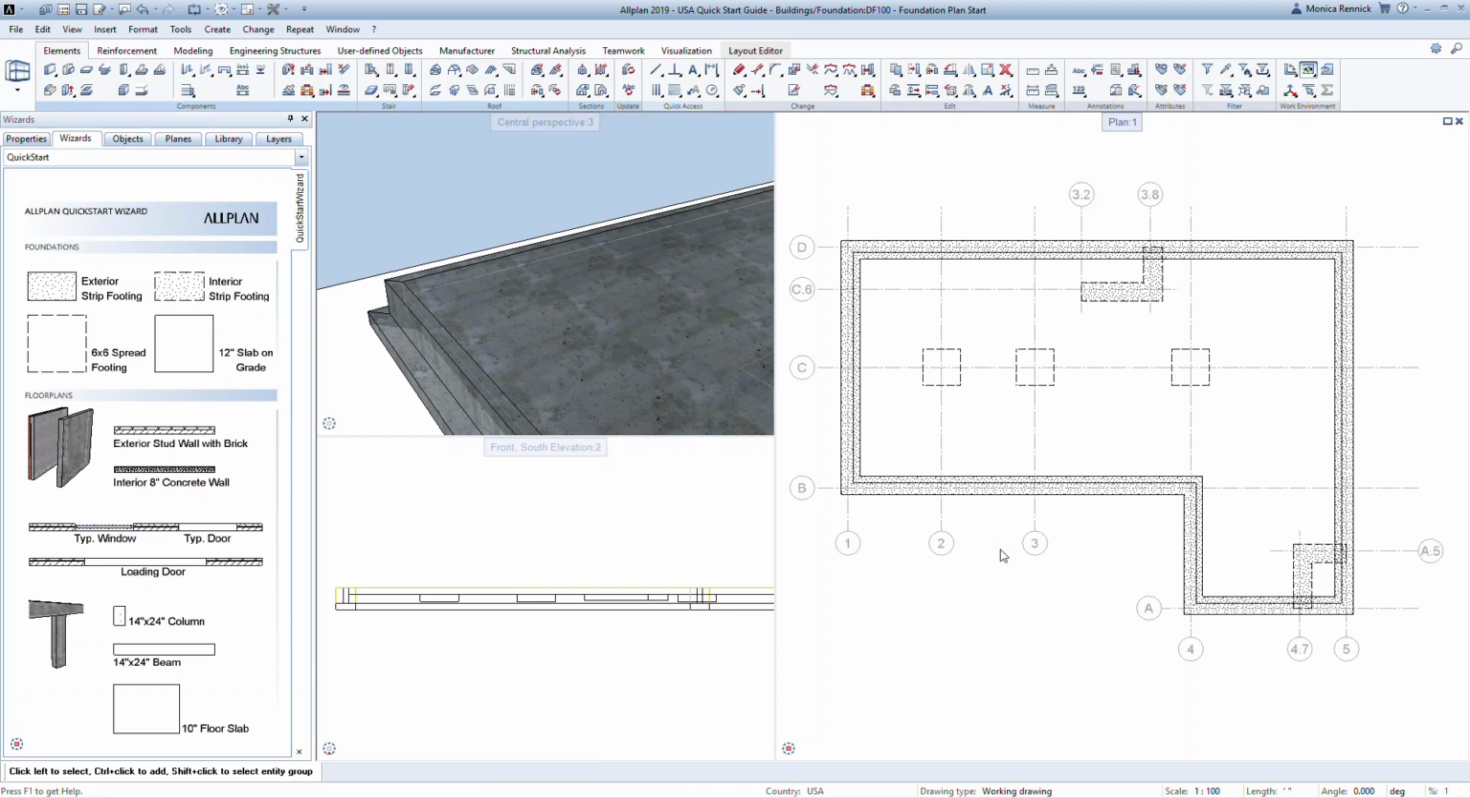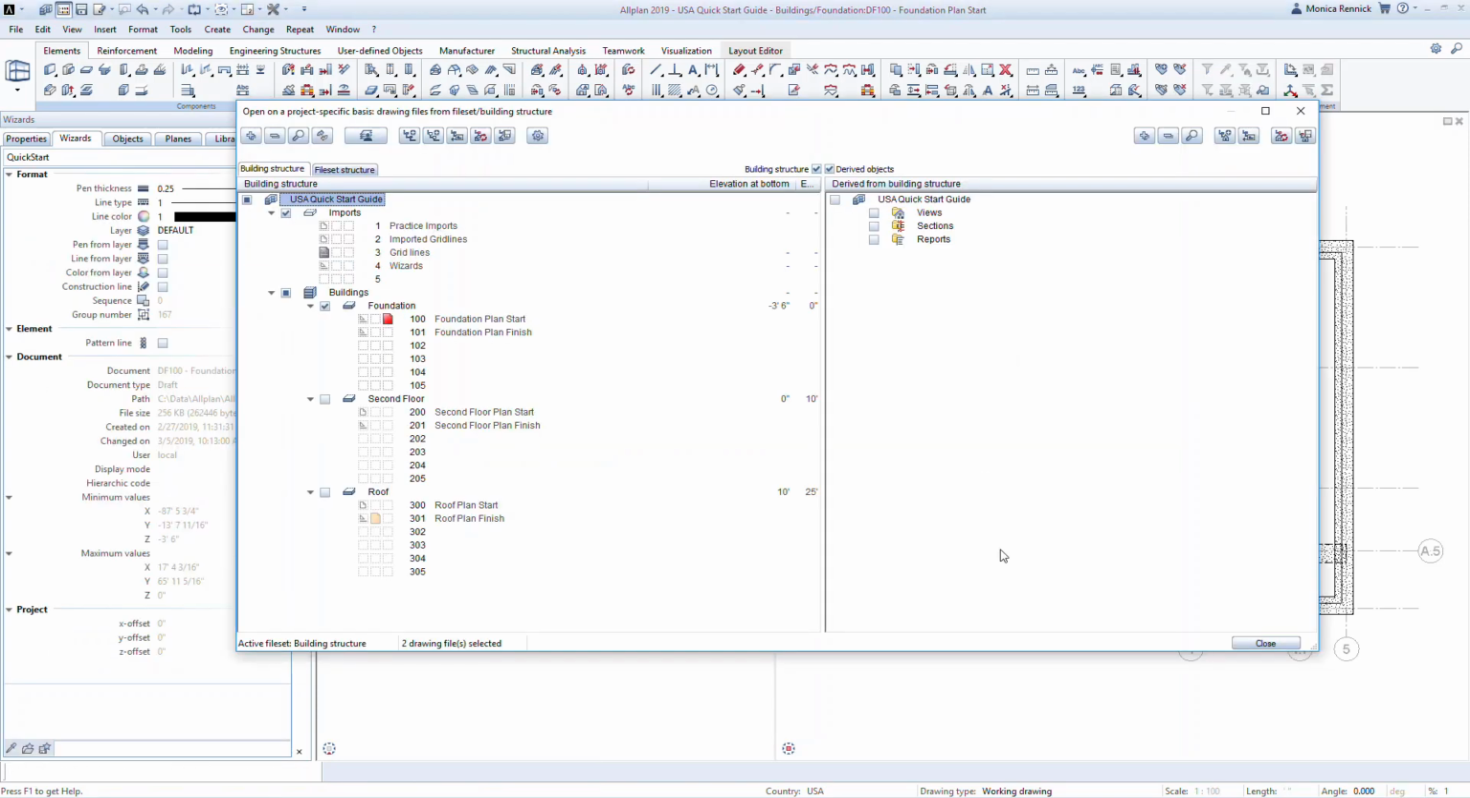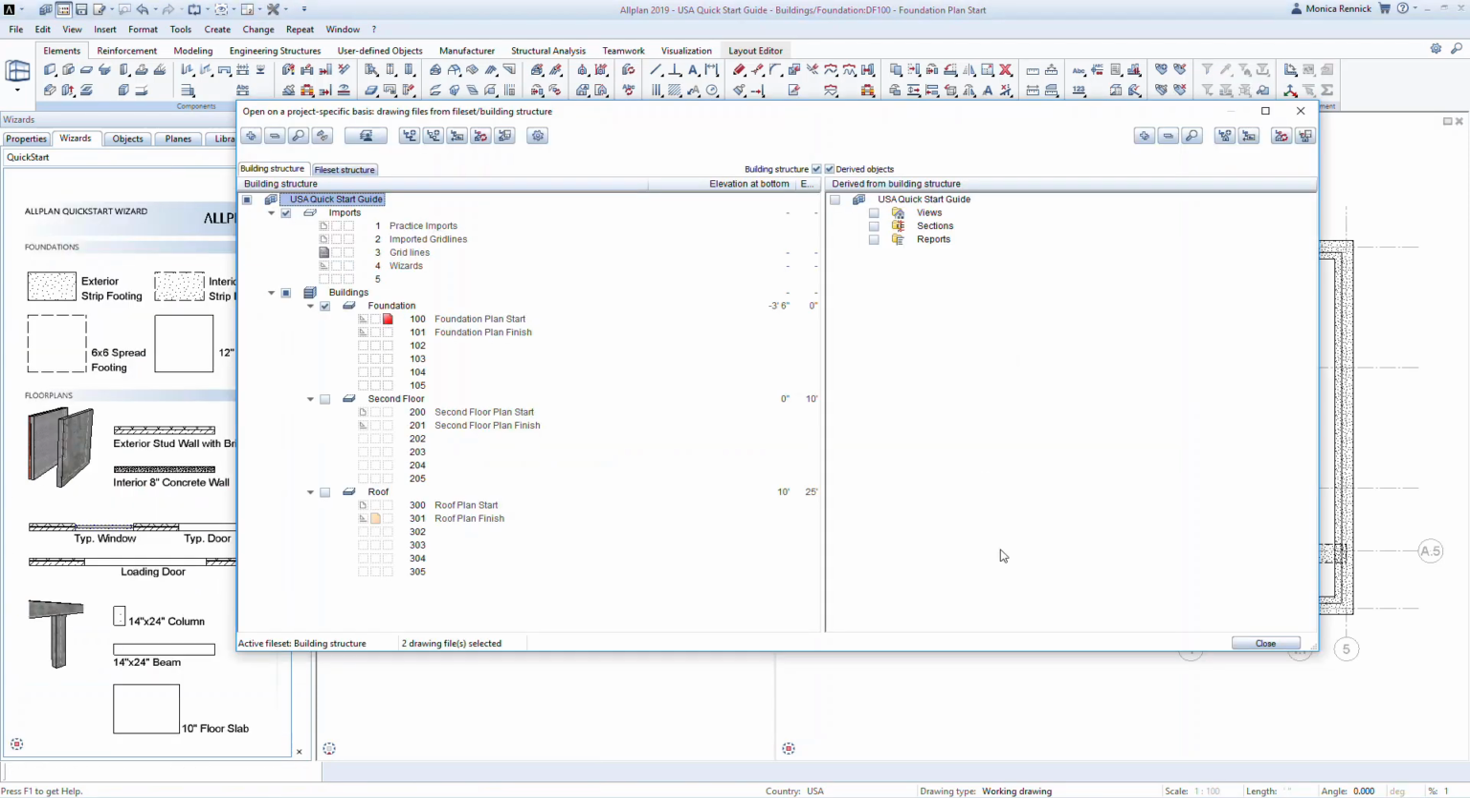Double-click in an empty portion of the viewport to open the building structure. In this case, it will be helpful to keep the foundation plan visible and editable in the background. Change Drawing File 100 to Edit Mode. Now set Drawing File 200 Second Floor Plan Start to Active. You may need to check this checkbox on the second floor story to activate.